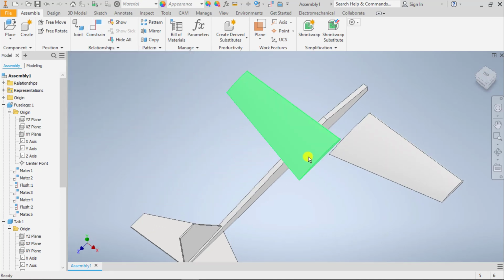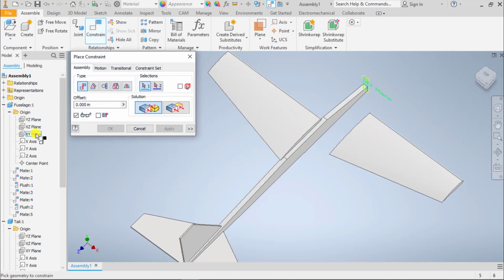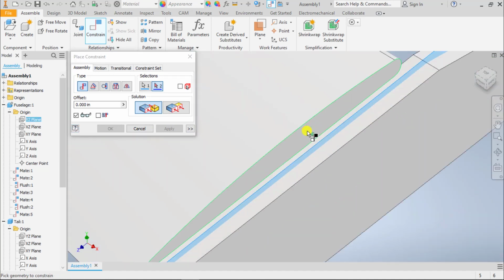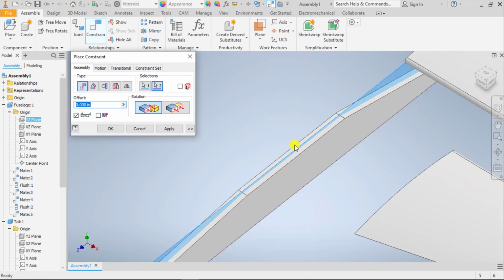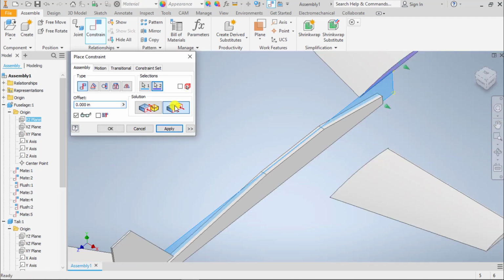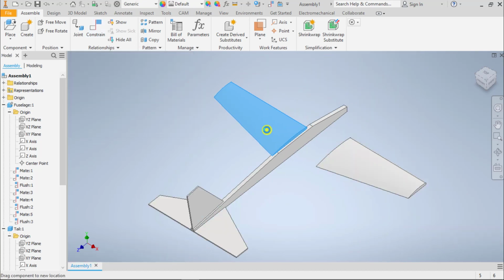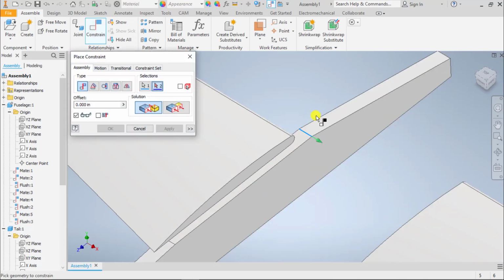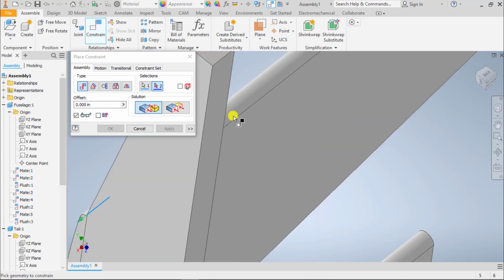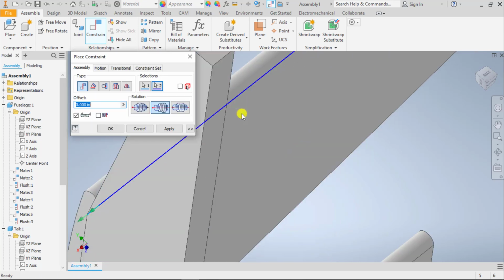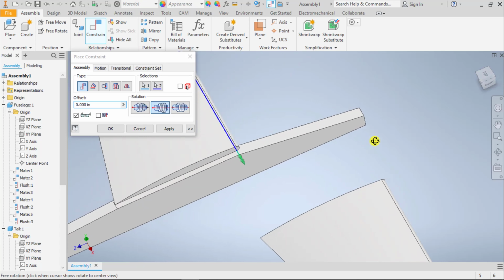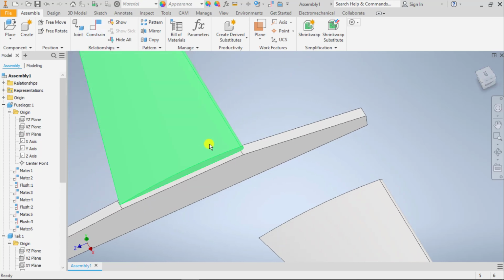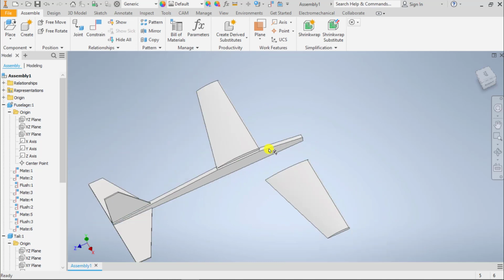And now it gets a little trickier. I'm going to constrain the YZ plane to this surface here, and notice how it flipped it. That needs to be a flush. So we'll hit apply, and now the only direction it should move is in the Z. I'm going to constrain this edge, if I spin my model over to this edge, so where that little curve ends at the bottom of the wing, and I'm going to hit apply. Now that side is fully constrained.